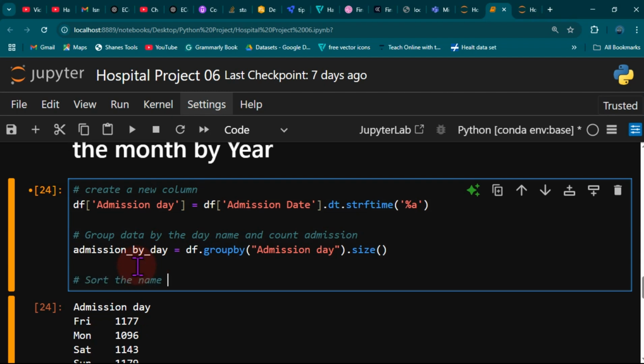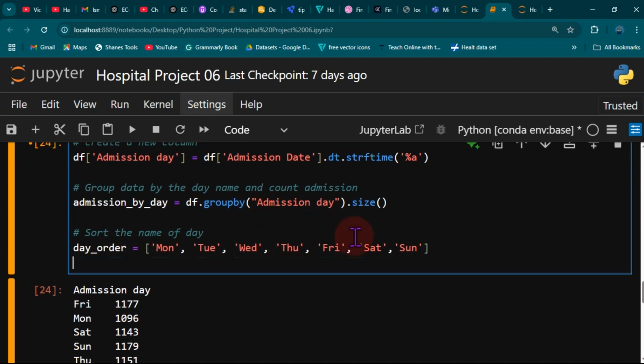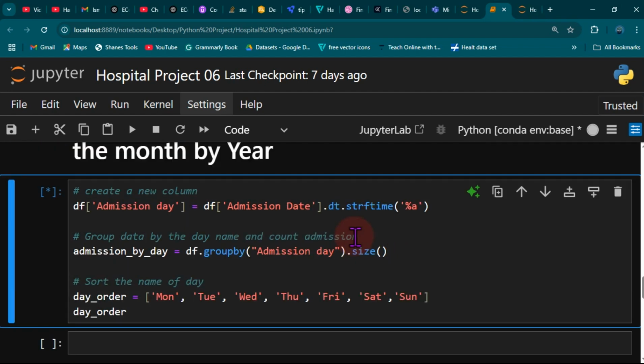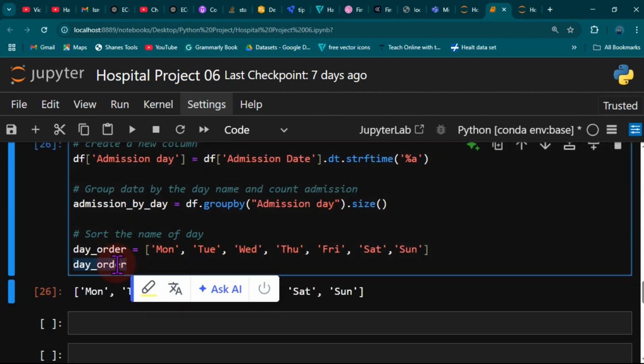Sort the name of day. So over here, I'm going to paste this one here. This is just a list, right? So it wouldn't make any sense if I decide to run this now, like if I do day underscore order, it's going to throw back the list to us. Which means it doesn't make any sense right away.